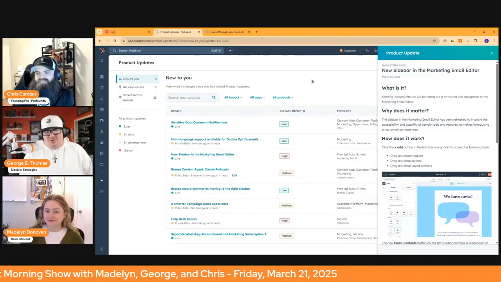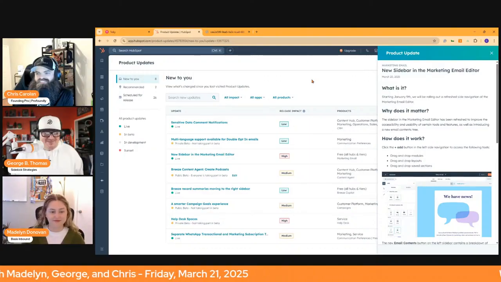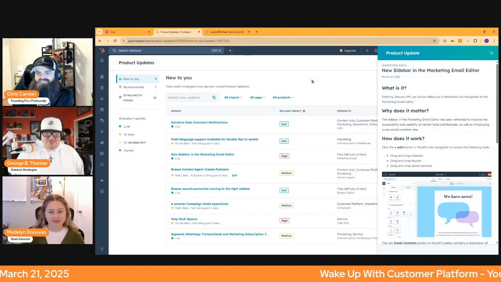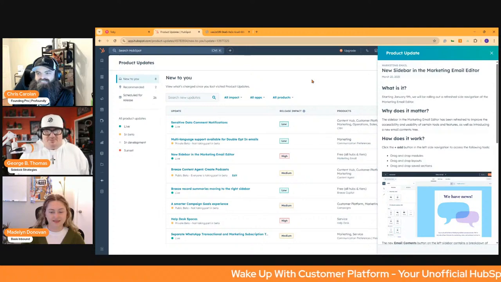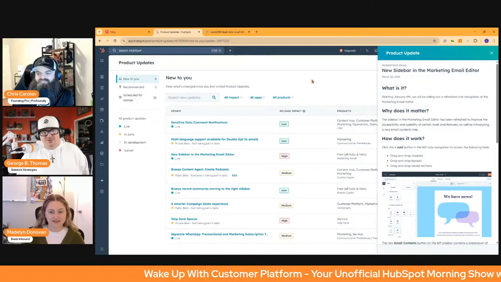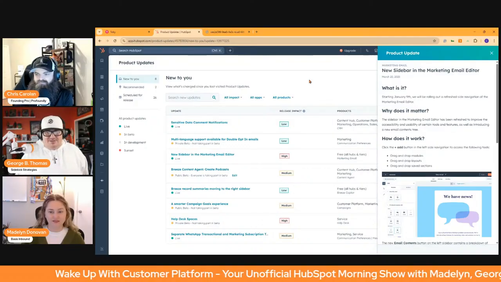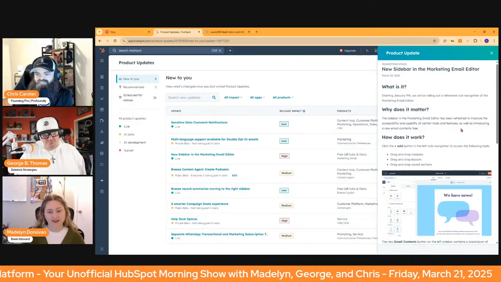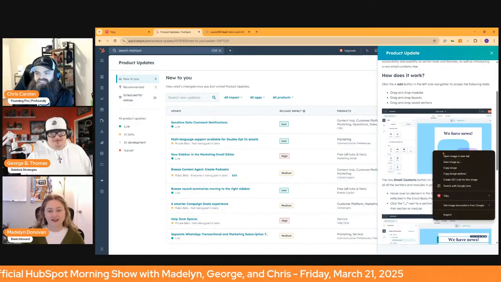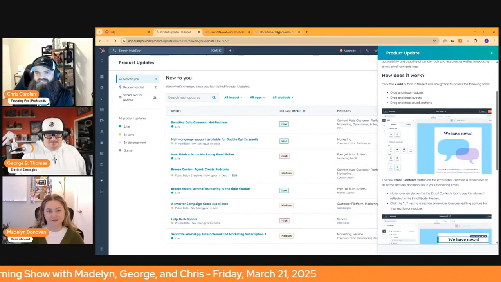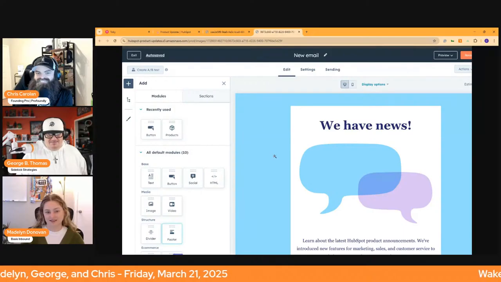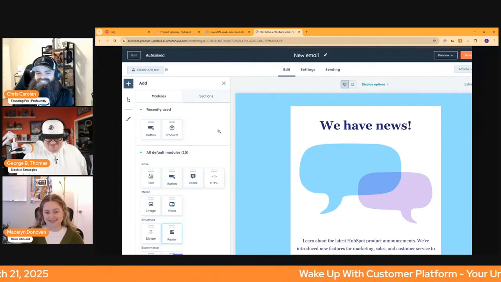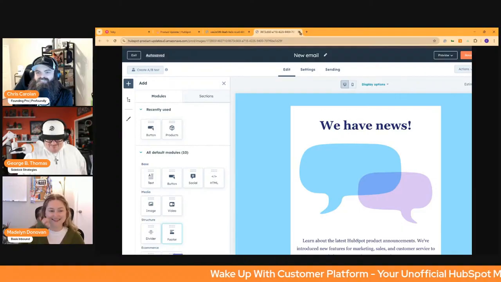Must be. So you might be wondering, HubSpot users, why does it matter? This sidebar in the marketing email editor has been refreshed to improve the accessibility and usability of certain tools and features, as well as introducing a new email contents tree. I'm just noticing that I've been using this and didn't know that I was using it. There you go. Yeah, I think I remember when I first saw this, George.